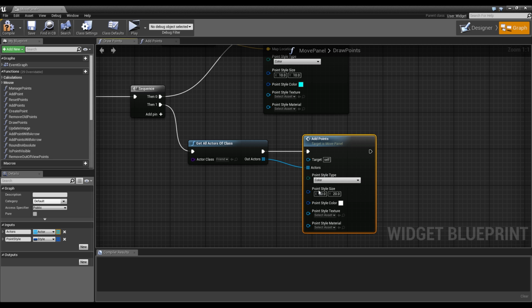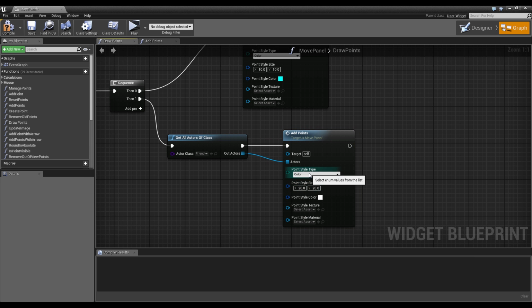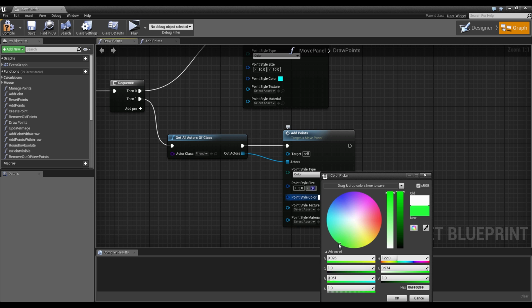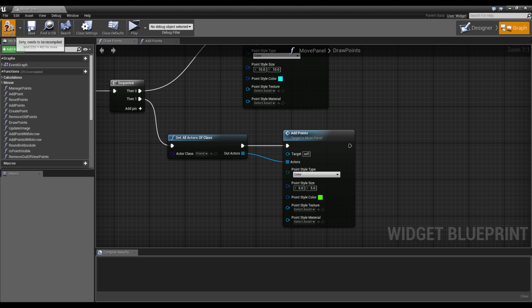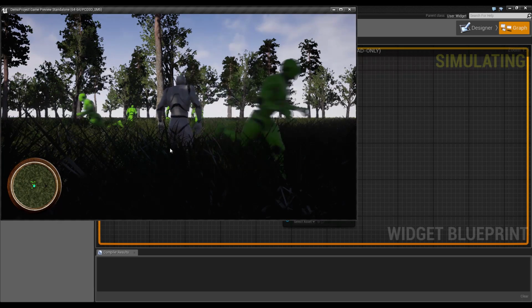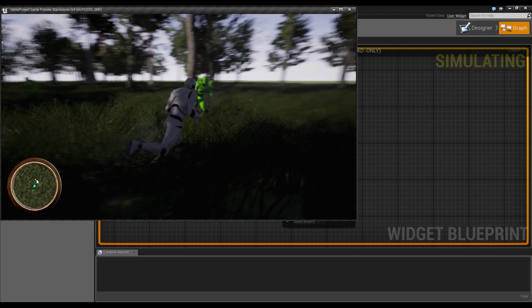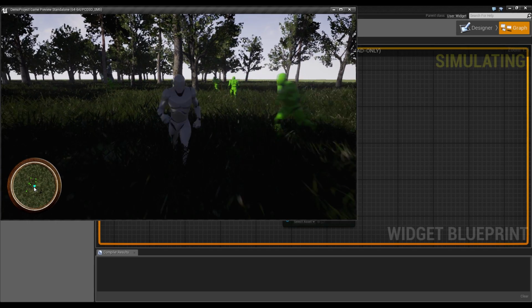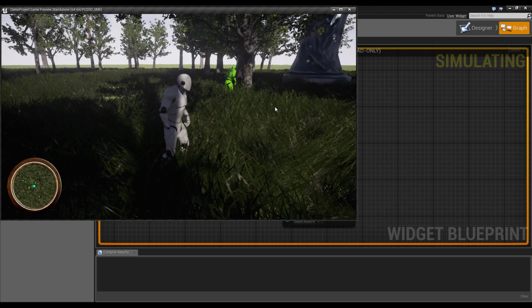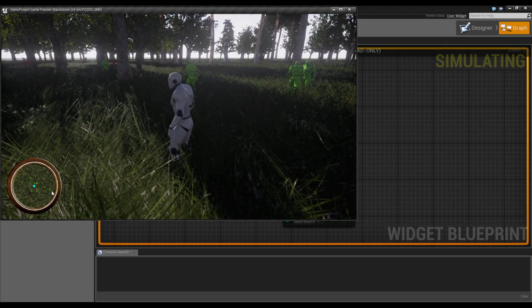split this struct. And we want to use a color again, let's say 5 times 5. And since they are all friends, they will get a nice green color. We hit compile, save, and hit play. And now you see, hey, we have some green points on the minimap, because the green points are the guys running around. So it works.